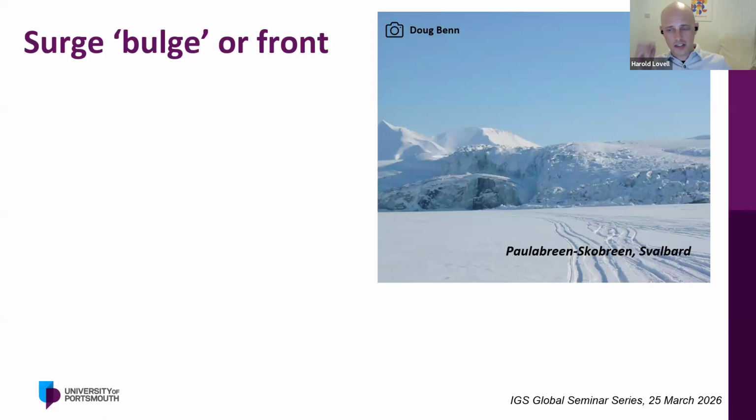As that mass is transferred, so this is the same system, Paulabrain, Skøbrain, we often see that as a kind of big topographic feature on the glacier surface. So this is a really big, what we might call surge bulge, surge front, extending from up glacier to down glacier. And this travels like a wave, effectively, of ice as that ice is transferred from kind of higher to lower elevations.